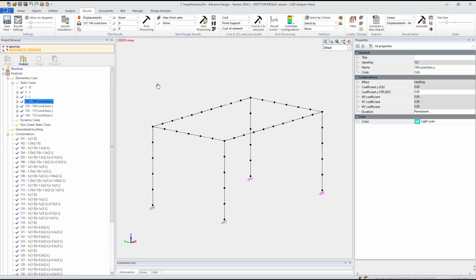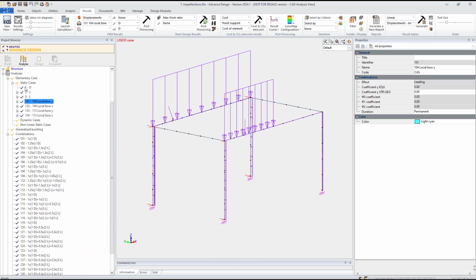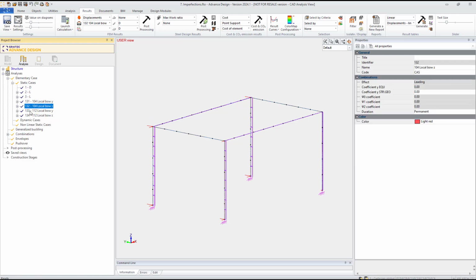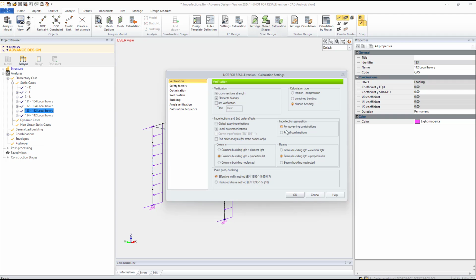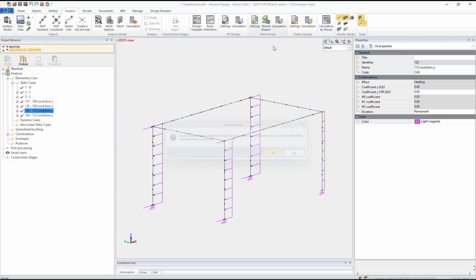If you want, I can display loads, maybe not from the static cases but from selected ones. So yes, the local imperfection is based on combination 112. What will happen if I change the settings? Now I want to generate local bow imperfections for all combinations in that case. Okay, we'll see. I will run the design check again.